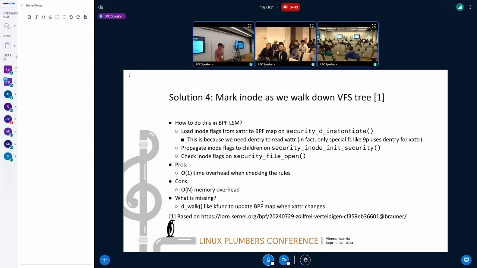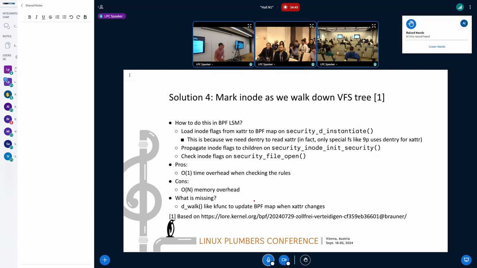Let me mention one thing missing for this approach: we need some way to walk the tree. In this approach we have the thing in memory, so if we have to change it on the fly, we need to do something like a walk. If you change the parent inode, you need to propagate that to the children inodes, which is probably a whole other discussion.